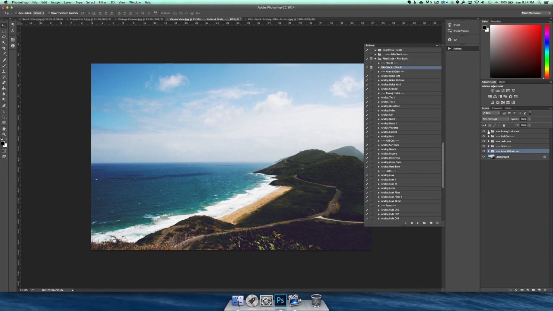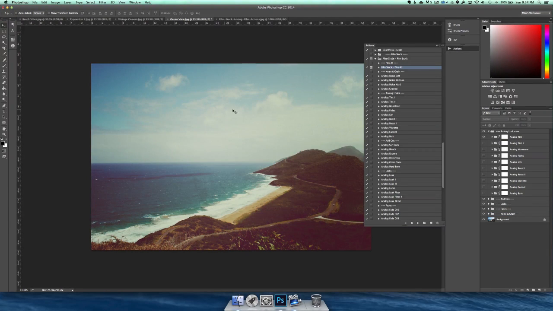Then next, you're going to want to look at the analog looks. So these are the bulk of what the product is, and they're actual analog film styles based off the cameras of that time period. So first we have analog tint 1. And this adds just a nice vintage effect.